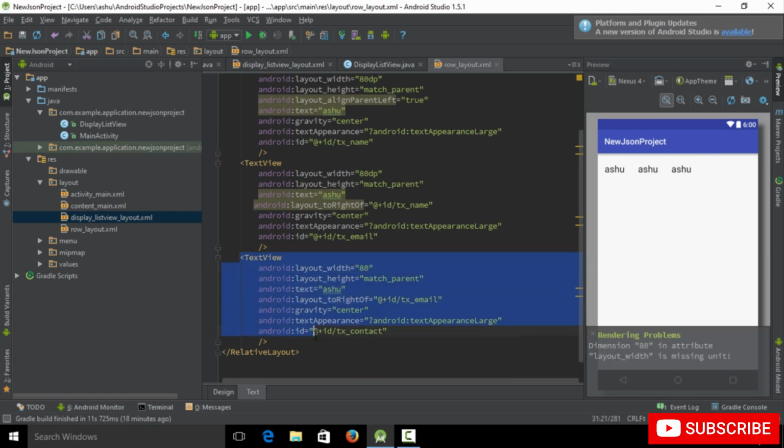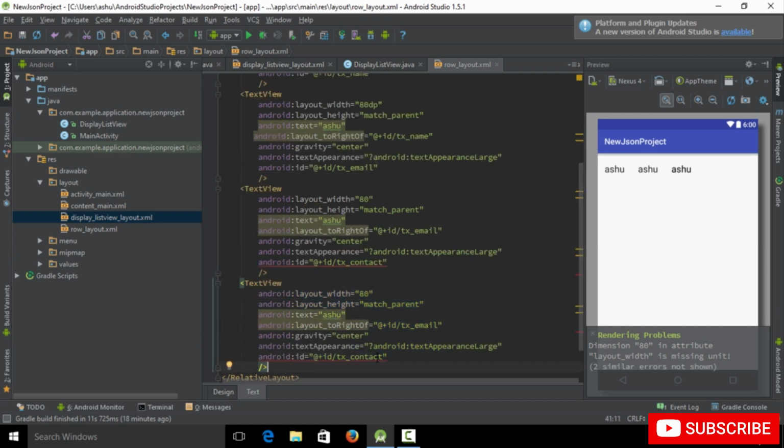Now let's go ahead and copy the text view and create the final text view. So again this final one is going to be for password. So we type TX underscore password, change this email to, let's say, contact.